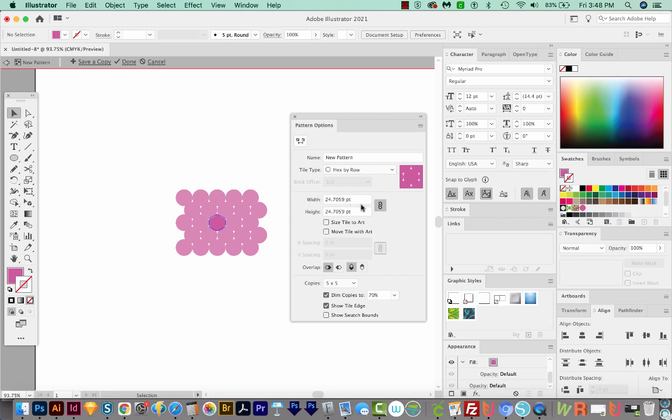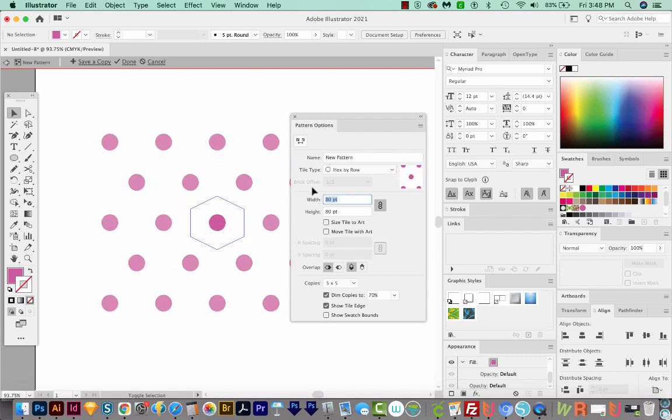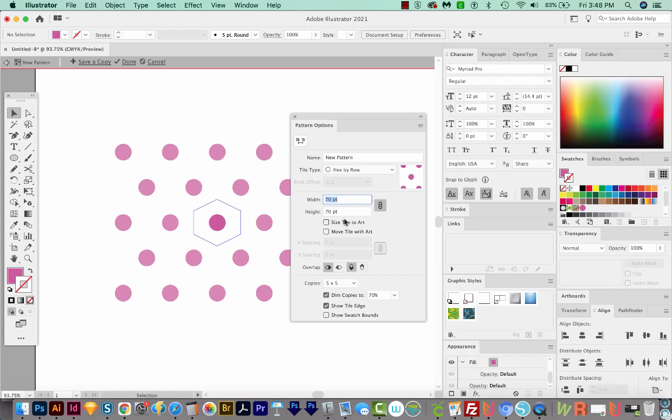And now there are two different ways to change the spacing. The first way is the width and height. Make sure your lock is checked so they'll be equally spaced apart. Let's highlight the width, and I'm just going to use my arrow keys. You can hold Shift and use your arrow keys to really change the spacing quickly. So that's one way of doing it.